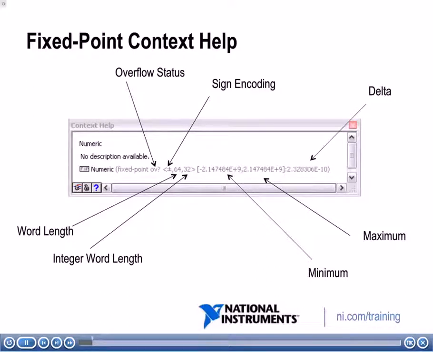For example, you'll see the sign encoding, the word length, and the integer word length as well. And remember, based on those three, that's how the minimum, maximum, and delta for that fixed-point data is calculated. There's another thing over here called overflow status. We'll talk about that a little bit later in this lesson.